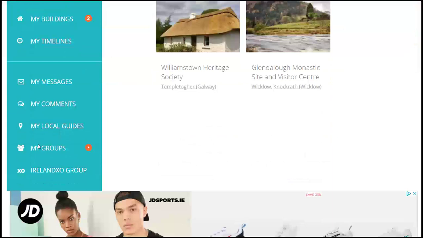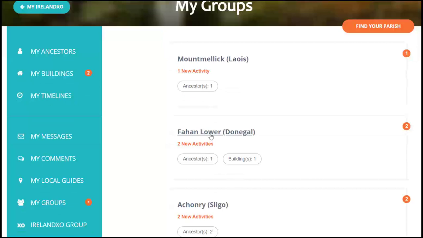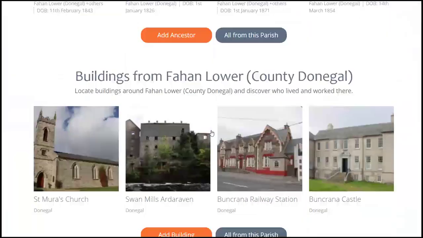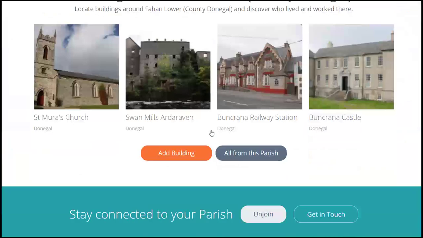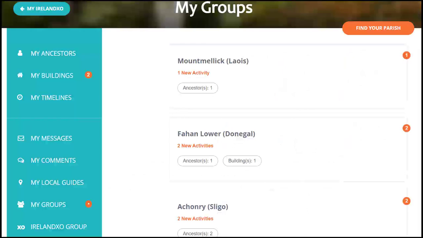And my groups is a list of all the groups that you have been added to, or rather that you have added. Here we have Mount Mellick, Fahan Lower, and if at any one time you want to go directly to the group, you can just click on the link and that'll bring you straight to that group's page. And then to go back to where you were, you can either click the back button, or as always, you can go to the IrelandXO at the top of the screen.